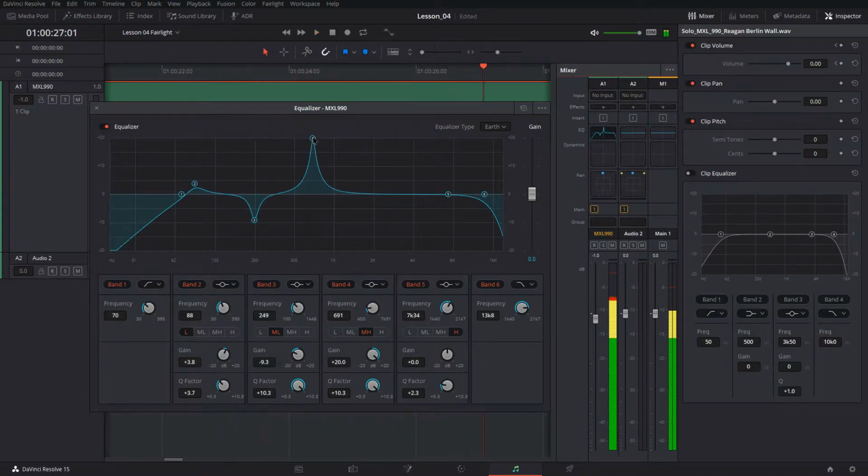There's another hollow, echoey sound. That's what I want to eliminate. Okay, we've got one more. Band 5 is going to be somewhere in here. This is the very high-end frequency, and you'll hear it.